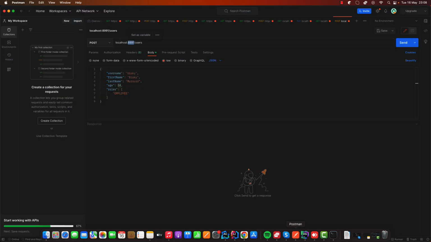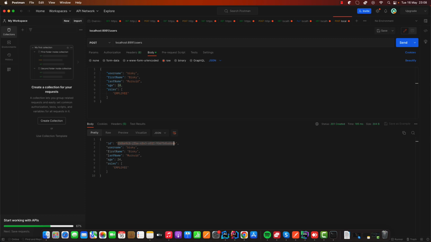So let's test this one. You see the ID, we are able to test this one. You can see a new ID was created here. This is the ID. You can see on our request we didn't send an ID, but we get an ID on the response, so we are able to save our user.